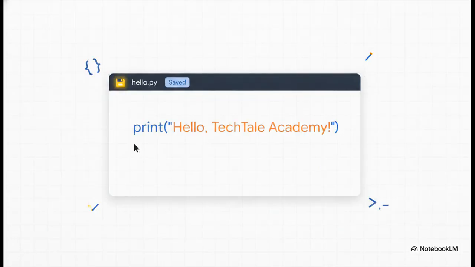Let's write some code. In your blank hello.py file, I want you to type this exact line. Type the word print, open parentheses, quotation mark, hello, comma, TechTale Academy, exclamation point, close quotation mark, close parentheses. This is literally just a simple instruction. Print just tells Python to take whatever information is inside those parentheses and display it right on your screen. Oh, and definitely make sure you save your file.